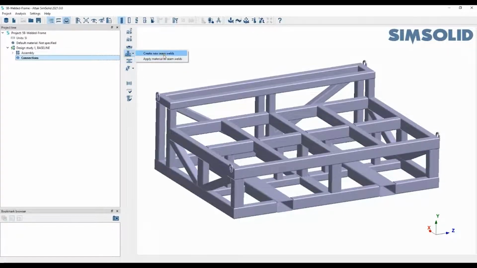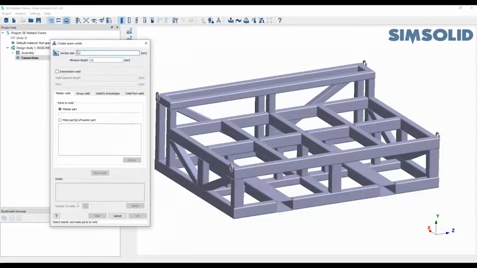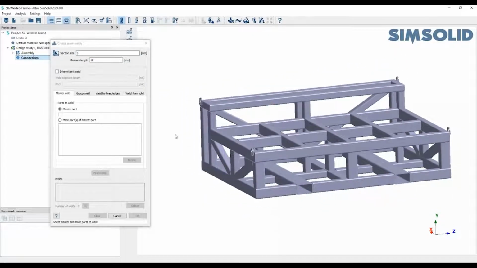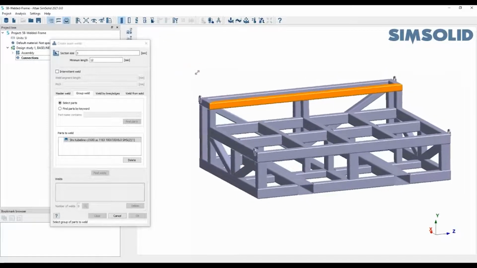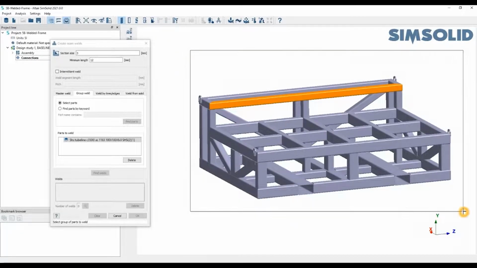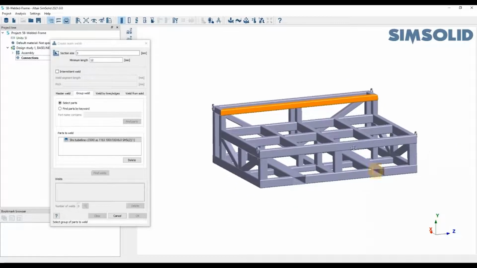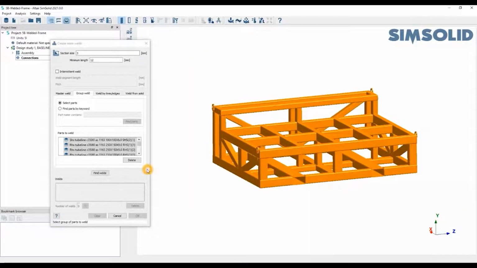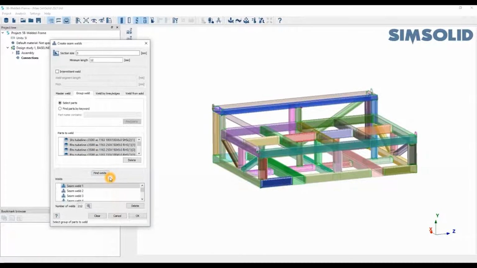Now, say if I wanted to create new seam welds, you would specify your section size and the minimum length in where it is that you want to implement a weld upon, and there's so many different ways in which you can do it. For now, I'll just do a group weld, and what I will do is hold down Control, do a box select of all my parts, and then at this point what we're going to do is click on Find Welds, and you see very quickly it would have found lots of different welds.